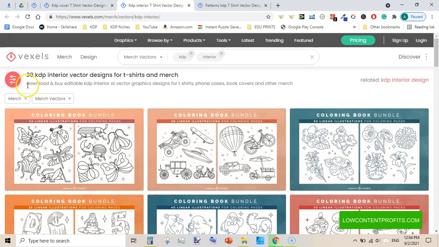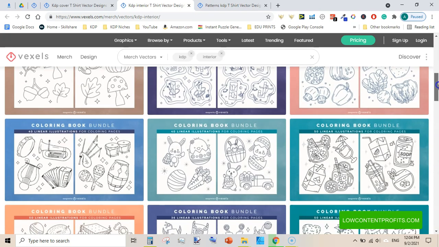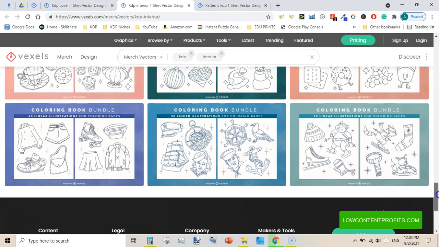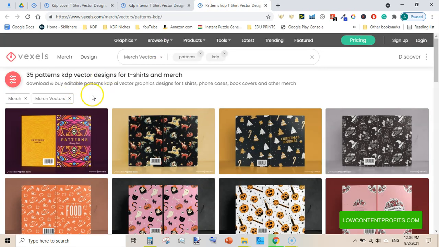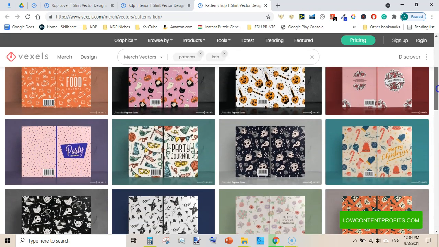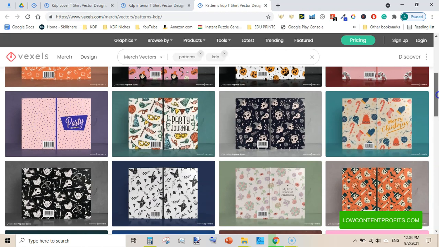Next, you will get access to 39 interiors. These are the coloring book bundles, 39 bundles. Each bundle has 30 to 50 coloring pages, and these are very high quality and professionally designed coloring page bundles. You can see here. Next you will get access to 35 patterns. These are very beautiful patterns, and you can use them to create covers for your no content books or low content books.